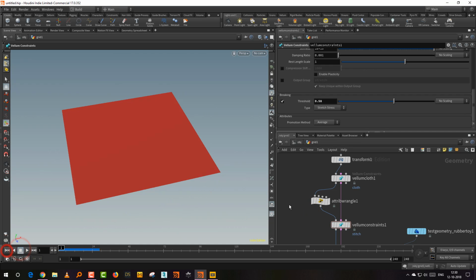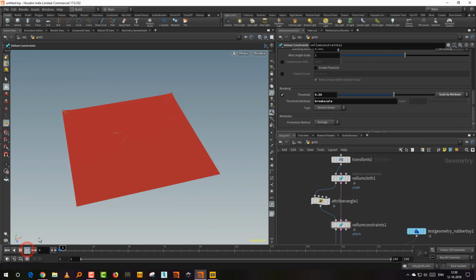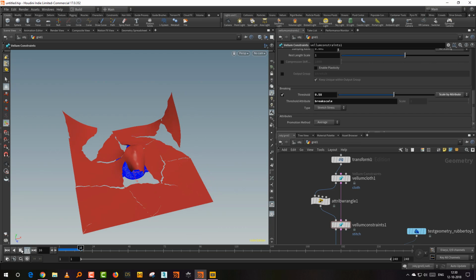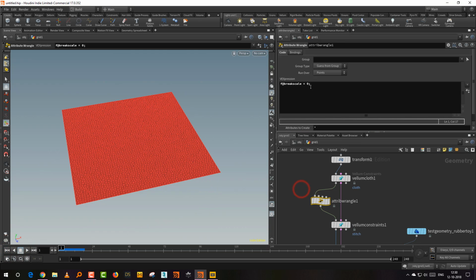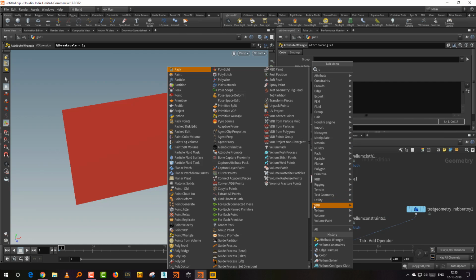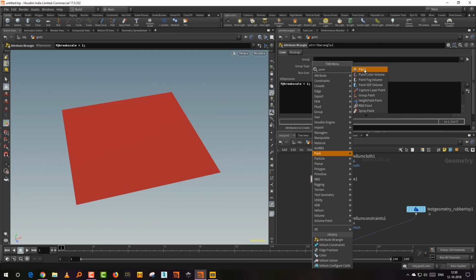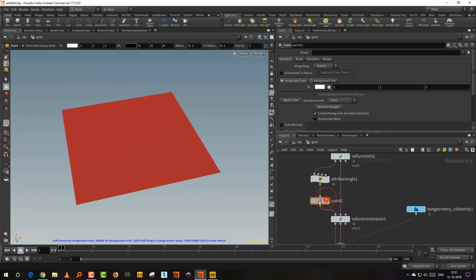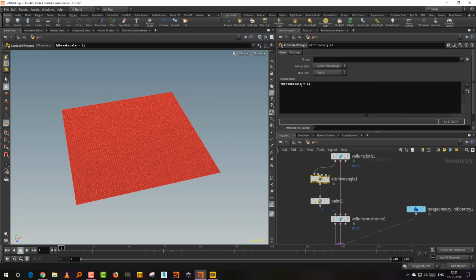Then if I say scale by attribute, because the value is 0, everything breaks. So now I can keep this value at 1. Then I can take a simple paint node. We'll take a paint node here, and this is going to be called break scale. So we'll just copy this.